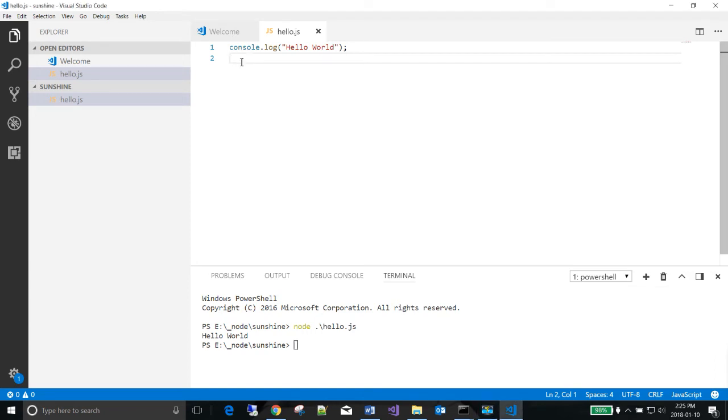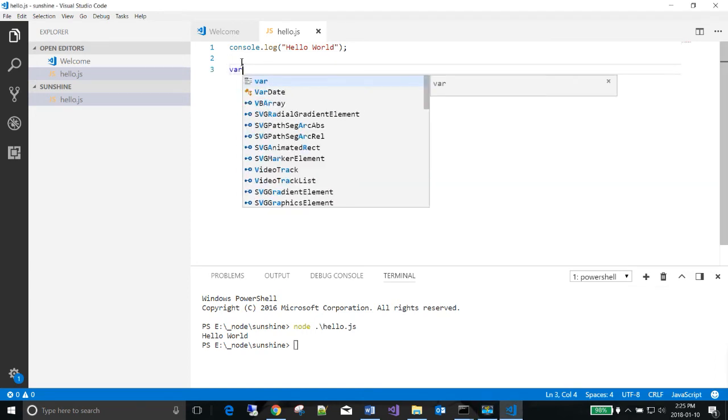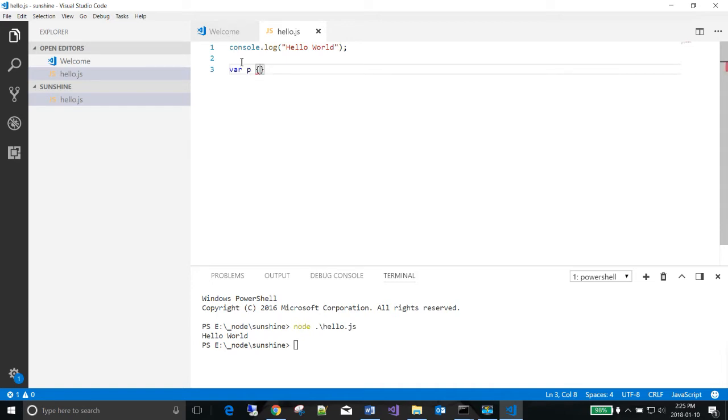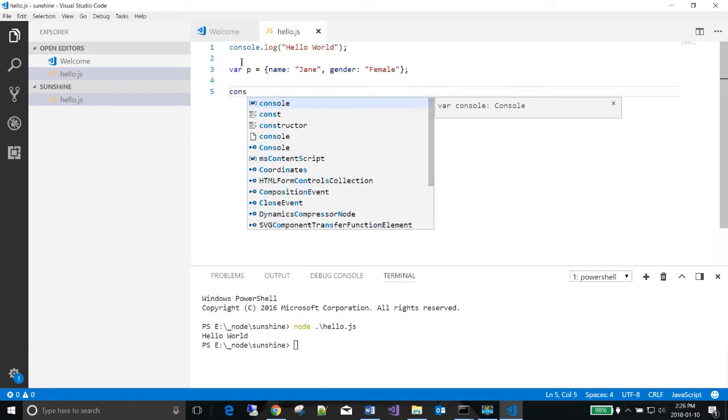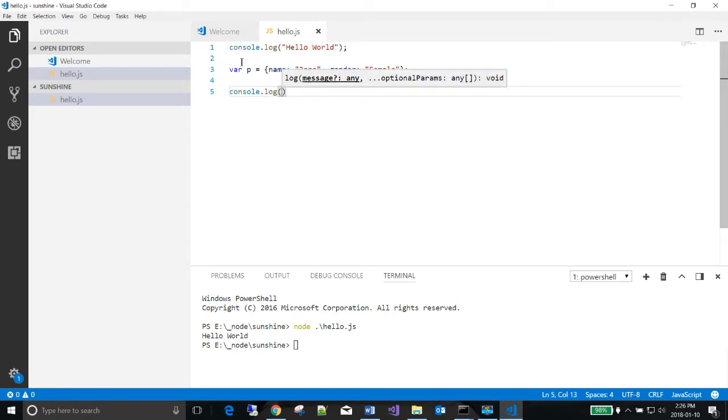Let me add some more code to my node application. Let's, for example, create a person object, JSON object. Say person is, the name is, let's say Jane, and the gender is female. Now I can print parts of that object by going console.log and maybe p.name, and you can see IntelliSense is right in there giving you suggestions.